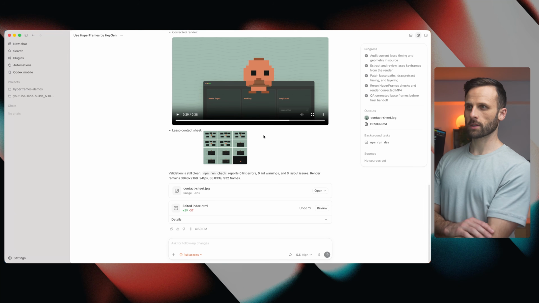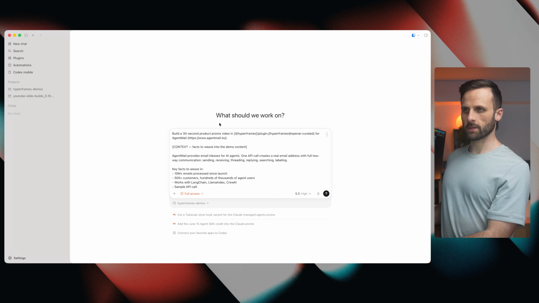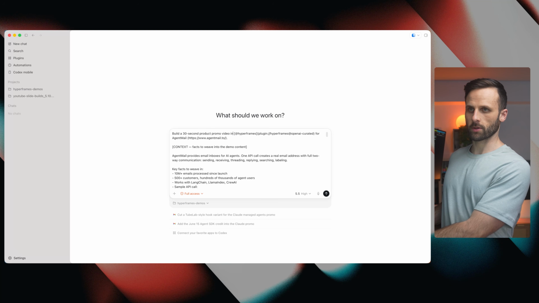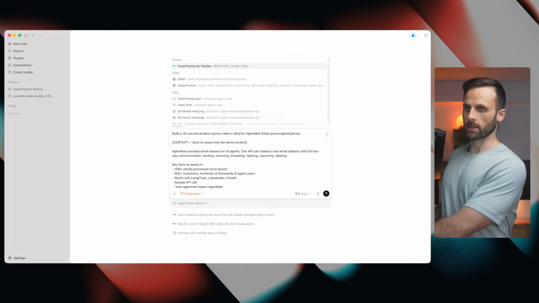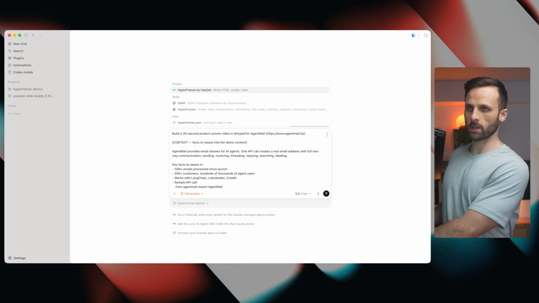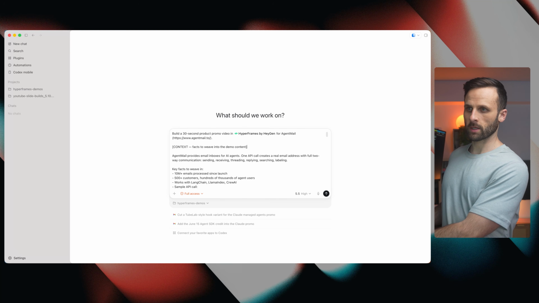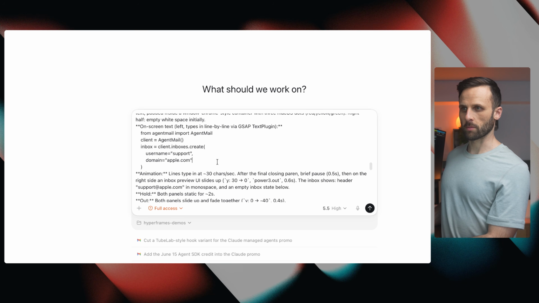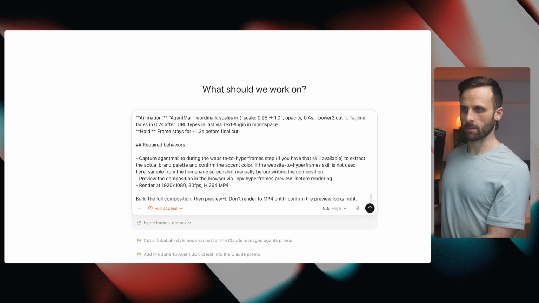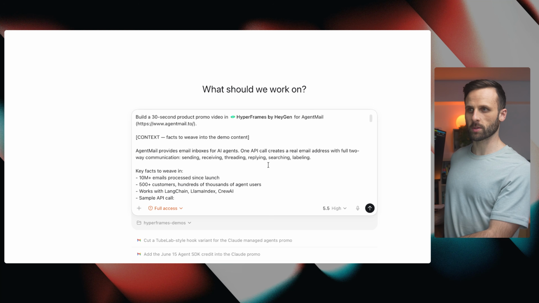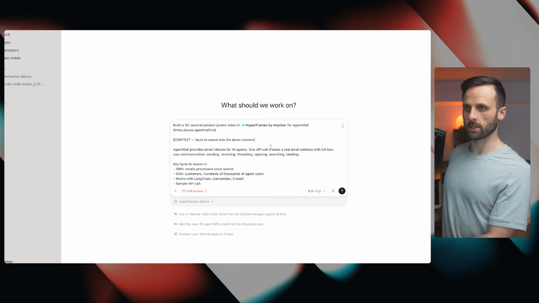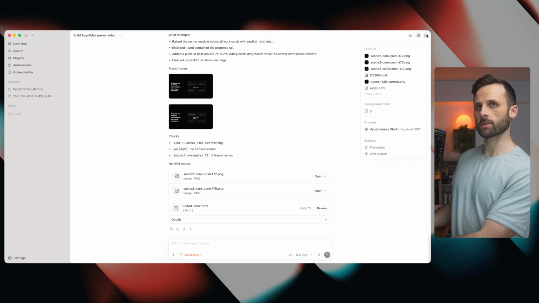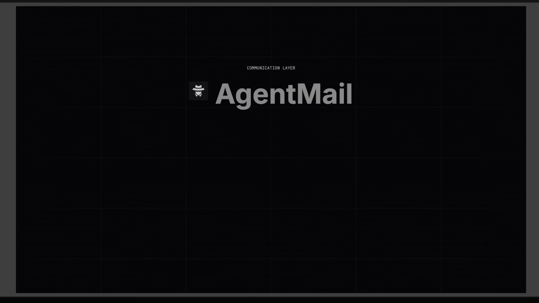So let's go over to Codex, open up a new chat, and paste in this prompt, which, by the way, I just used another Codex agent to generate. So I'm going to say, build a 30-second product promo video in Hyperframes for AgentMail. We give the website, we have all this context, we have some key facts, we have information about the branding, typography, and then it just came up with a shot list too. So we're getting pretty prescriptive with Hyperframes. Let's see how it does with a prescriptive prompt for an actual company. Let's check out Hyperframes' output of this AgentMail company promo video. Let's just play this all the way through.